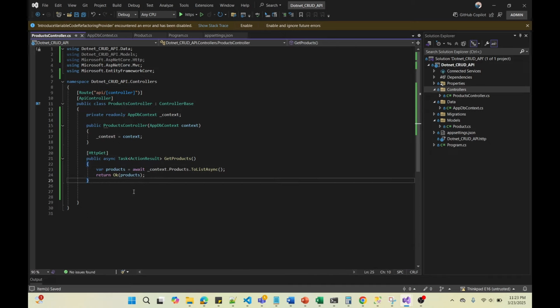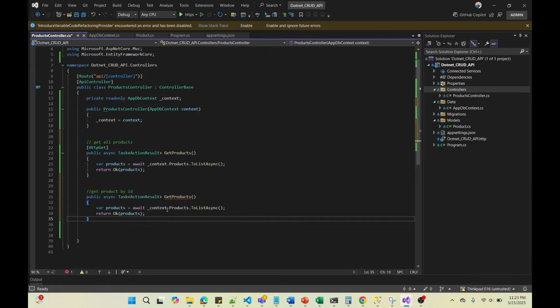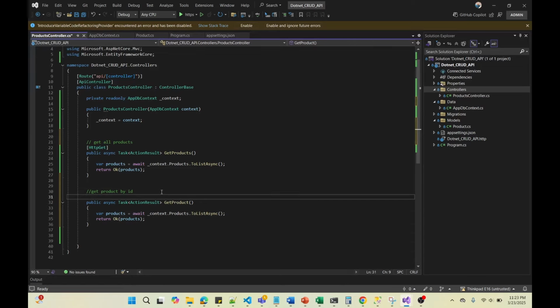Okay, now let me move towards the next function. It will be get all products, and the next API will be for get product by ID. So for this, let me copy this one, and I only have to change the name of the API, get product, and let me define here an HttpGet, and I will pass the ID.